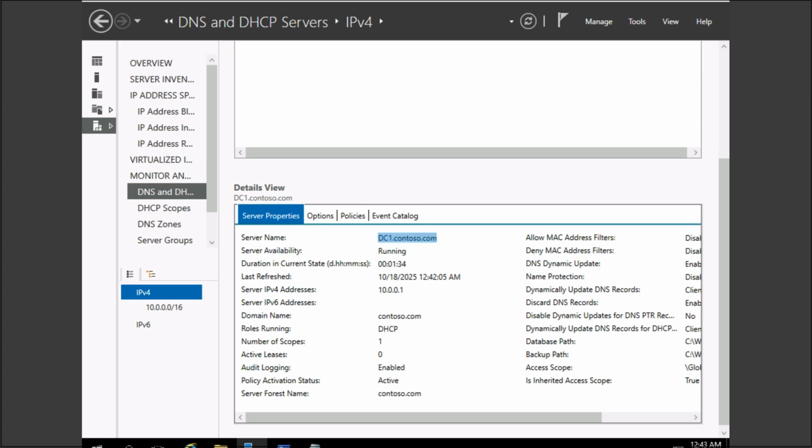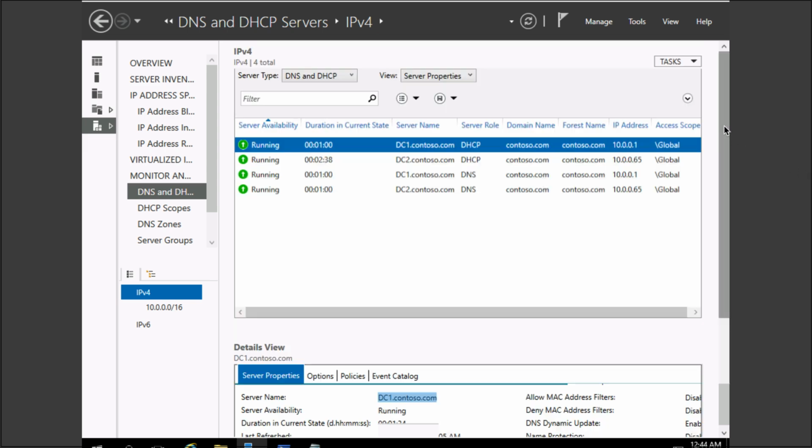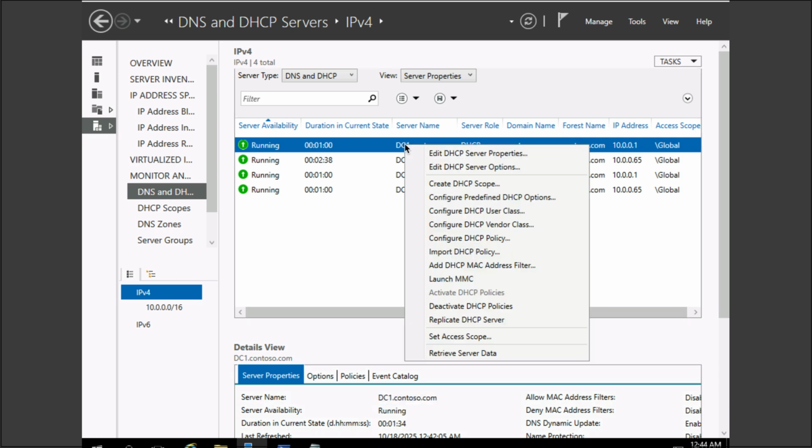Okay, so now that we've done that, we can manage this from here. So in IPAM, if we go back up here, we take DHCP for DC1. Now you can see that we can edit options or create a scope.